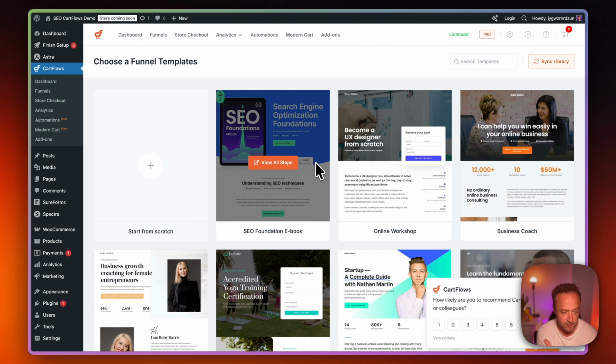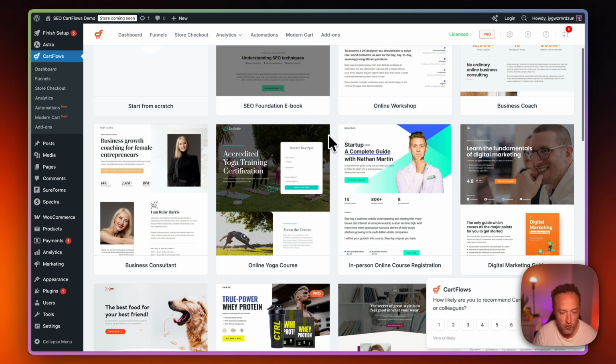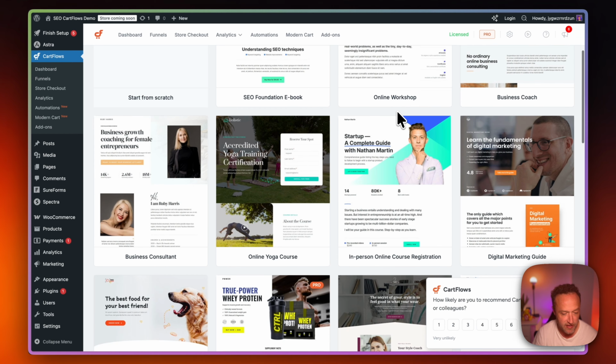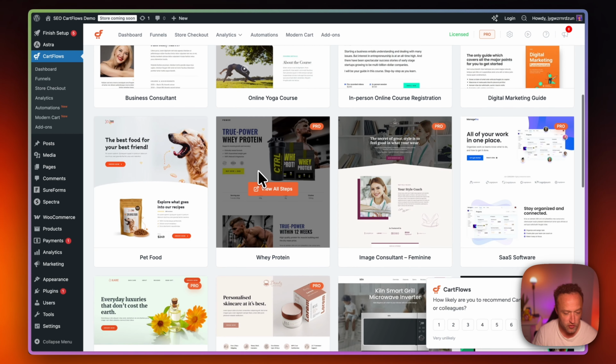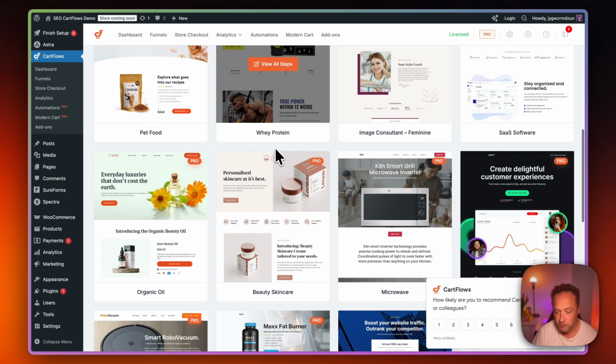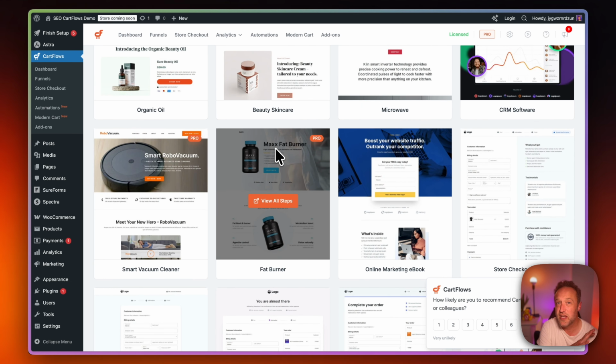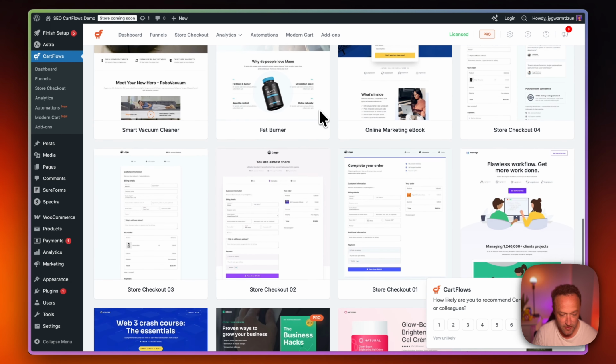So in here, we've got a whole load of great funnel templates for all kinds of different things. There's one there for an event, business coach, yoga course, whey protein, pet food, all kinds of different situations. And of course, they're all completely customizable with your favorite page builder. Maybe it's the block editor, maybe it's Elementor. You can use whatever you like.